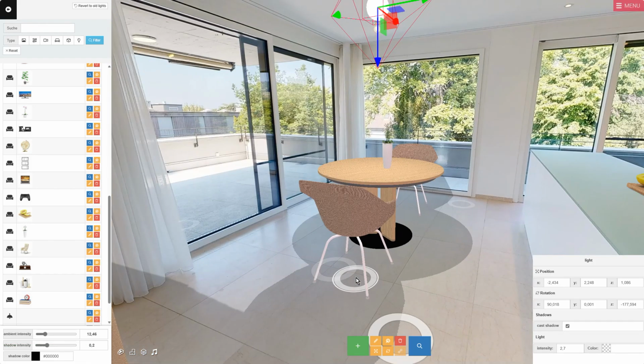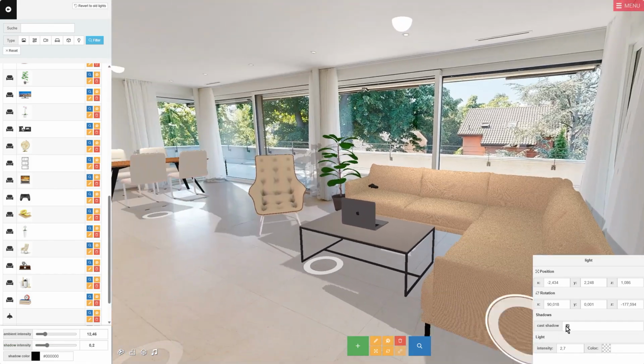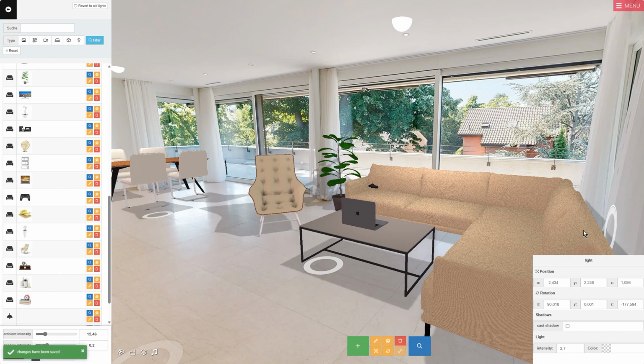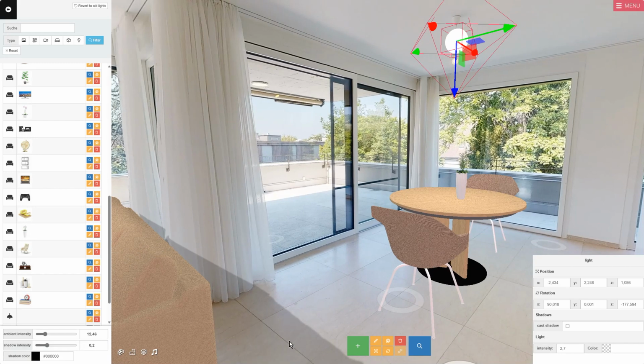When point lights are used for shadows, shadows will be cast for all 3D objects, potentially leading to unwanted extra shadows. This is why I recommend working with spotlights when it comes to creating natural shadows.